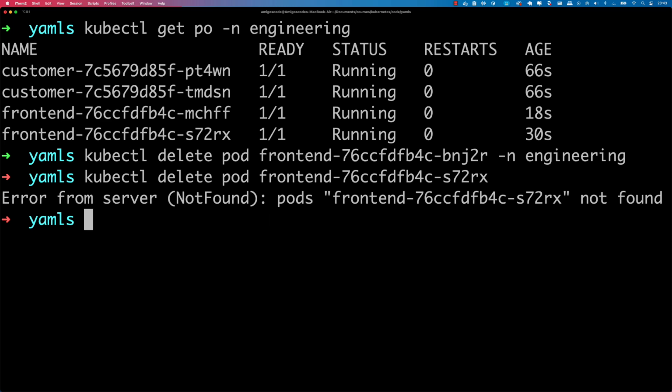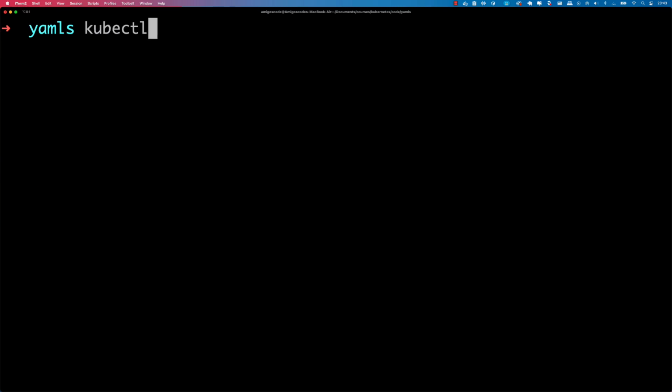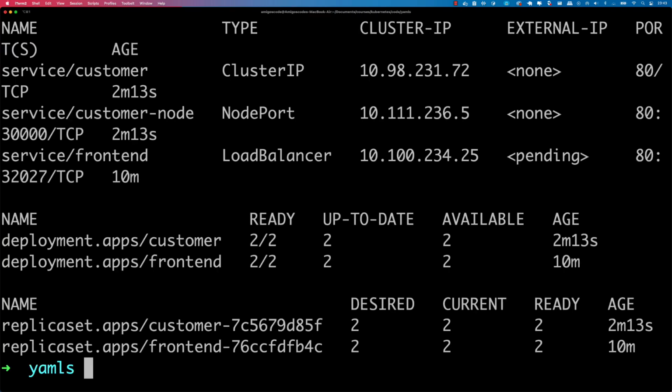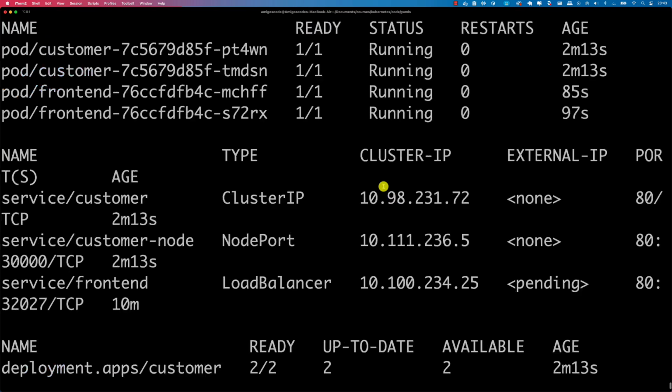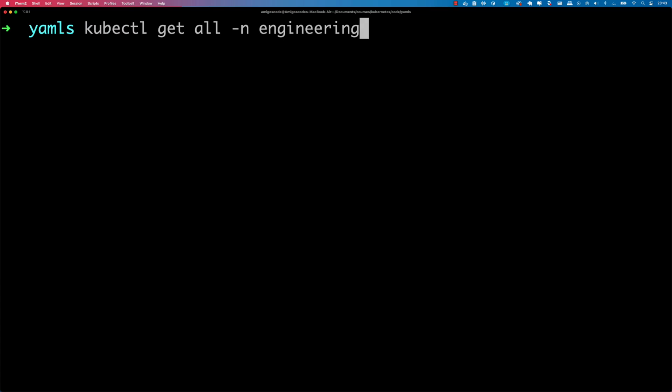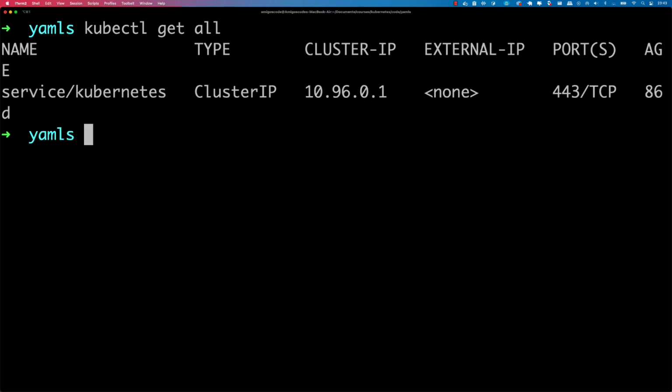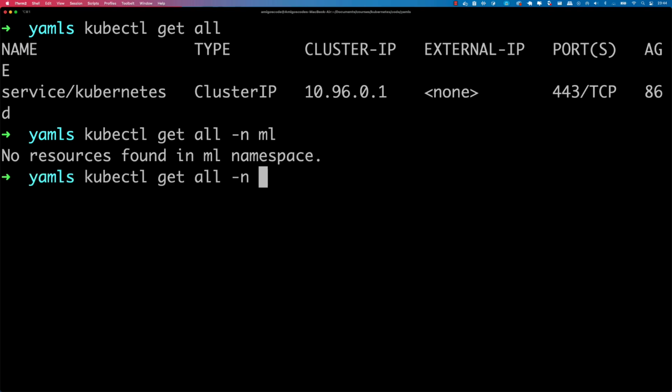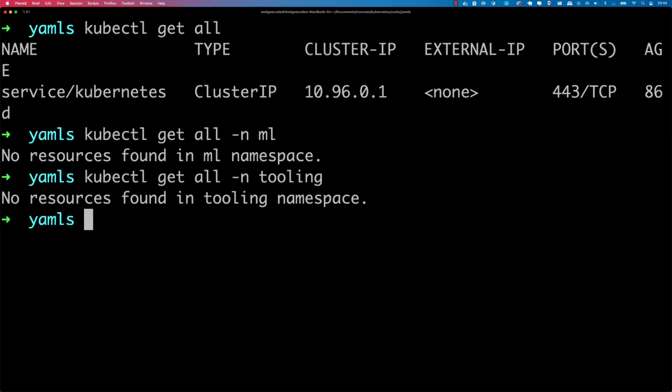So let me finally just say kubectl get all and then -n engineering. And you can see that we have a bunch of resources here: replica set, deployment, services, and some pods. And we have nothing inside of the default namespace, or actually just the Kubernetes default service. And we also had the ML for machine learning namespace. There's nothing there. And I think we had one for tooling, and there's also nothing there.